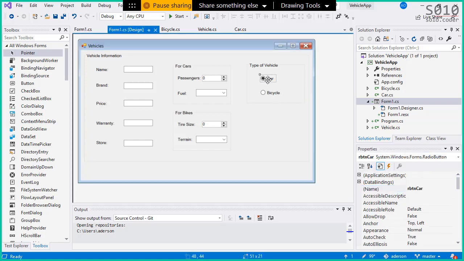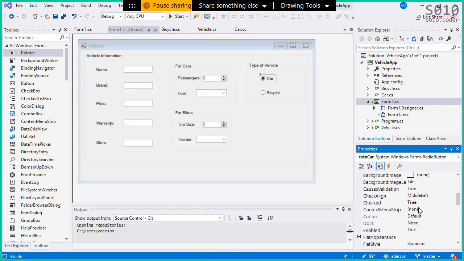For the RBTN car, because we only have two radio buttons, I want to set one of them as the default, the one that will be selected by default. So I'm going to go to car, I'm going to go to the checked property and I'm going to set it to true. By default, it's set to false, but I'm going to change it to true.